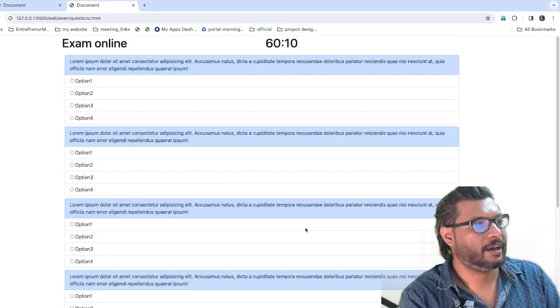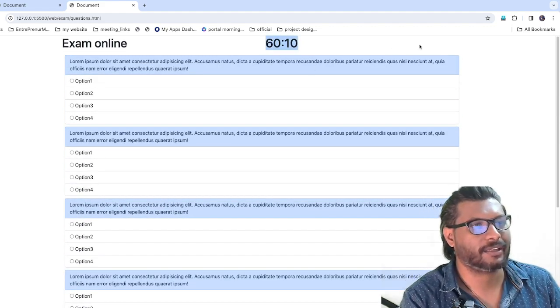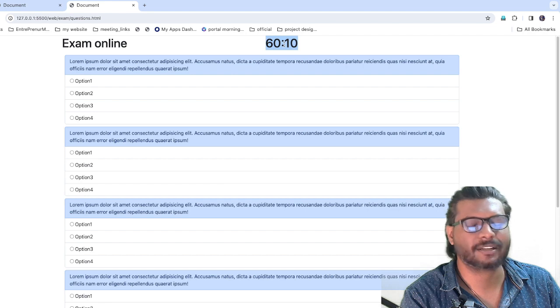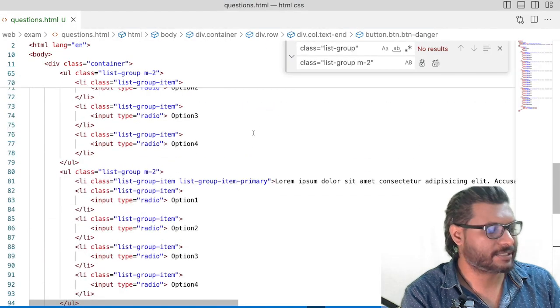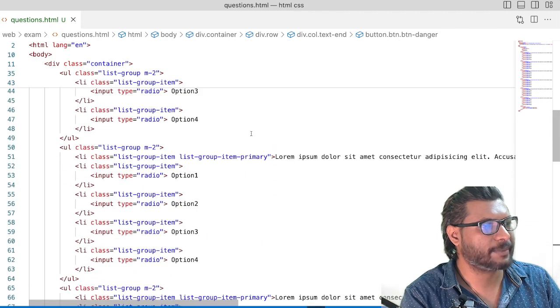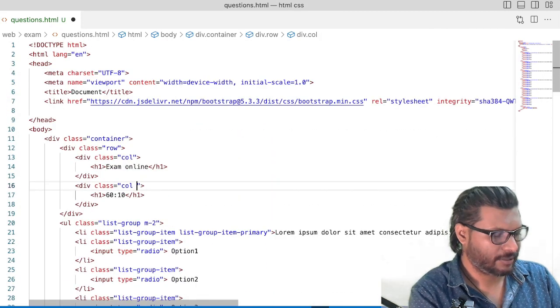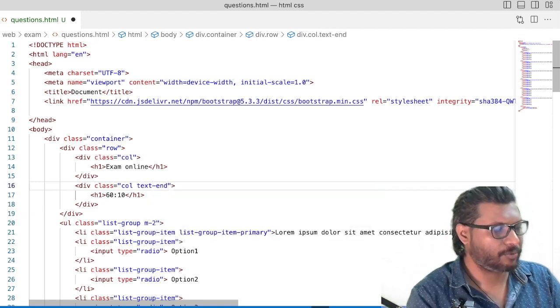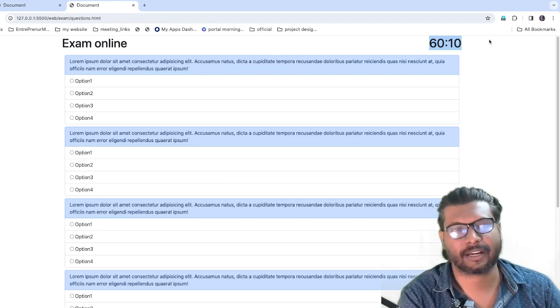Yeah, it is fine, and I think mostly it's fine, but this timing also we will move to the right corner instead of keeping it in the center. We can move this timing to the right-hand side. For this also we are going to use the same class name, text end. This is also a Bootstrap class. Yeah, so now it appears on the right side of the web page.